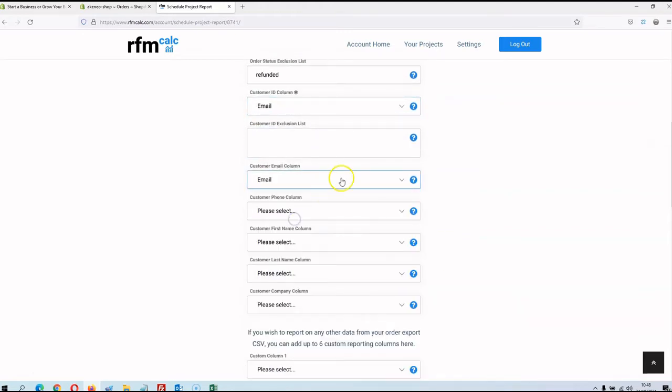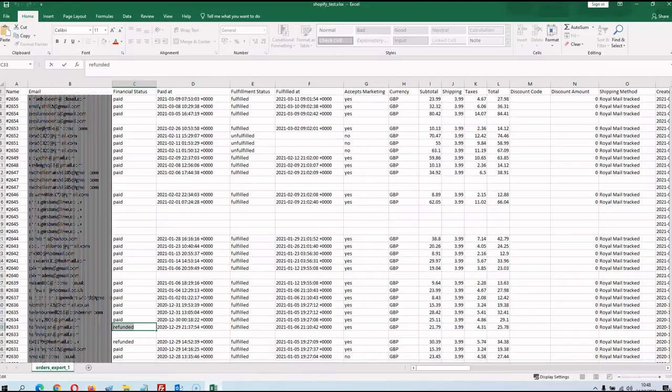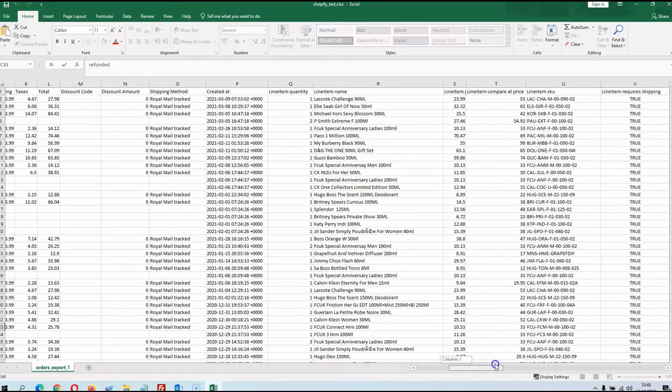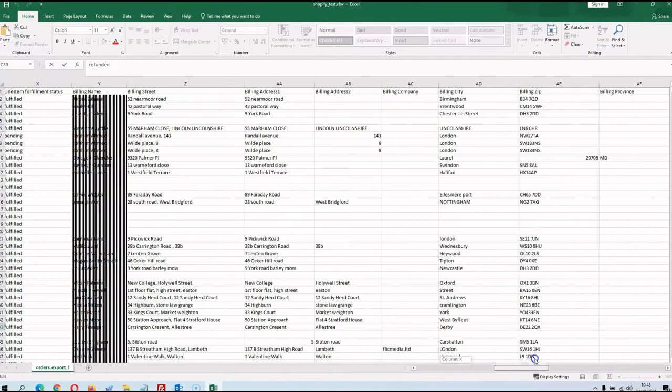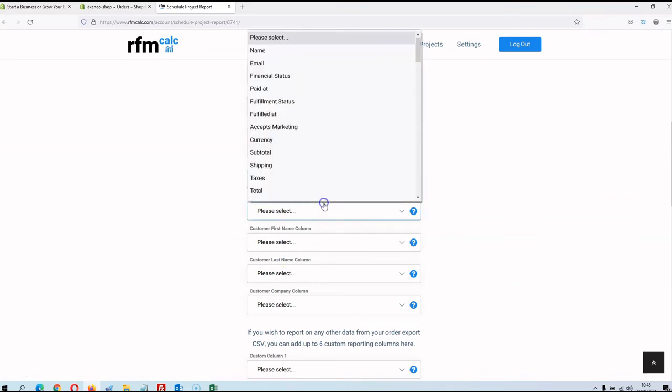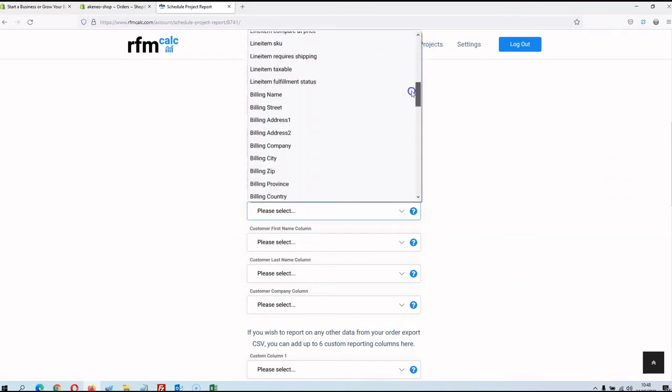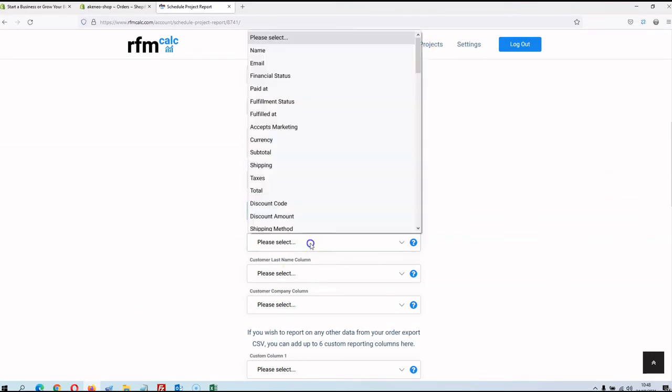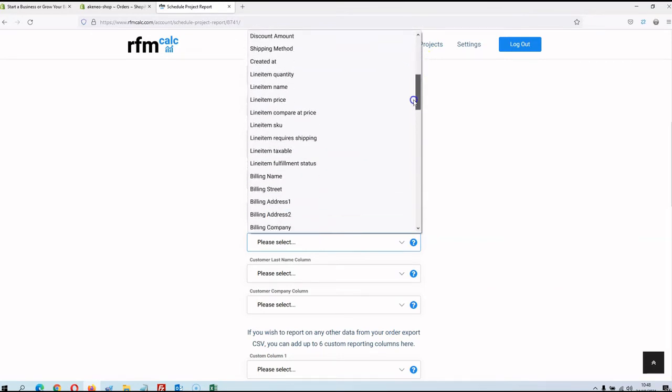And then we've got a few other reports that we generate. So we'll add the customer email column, and we'll add the billing phone as the phone column, which is over here. So you can see it's part of the billing address. We have a billing phone column. So we'll add that as well. If we just scroll down here. And then the customer first name and last name columns.